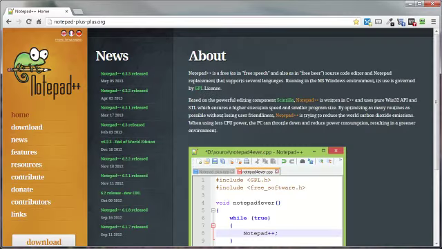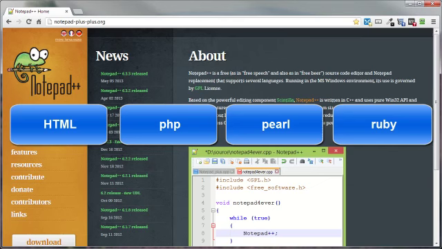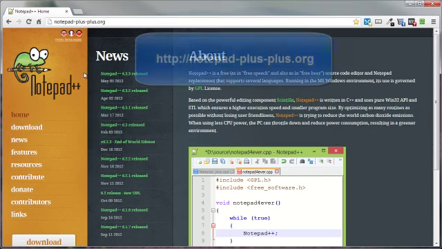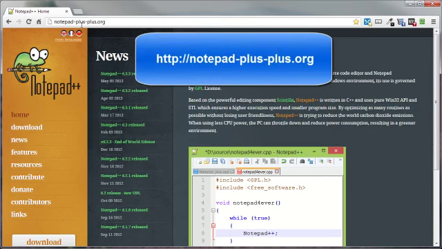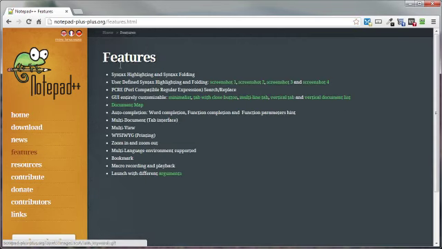Notepad++ is a Windows-only software that's a free source code editor that supports many different programming languages like HTML, PHP, Perl, Ruby, and the list just goes on and on. Now, if we head on over to notepad-plus-plus.org, that'll bring us to the Notepad++ website, and if we go to the features section here, that can tell you a little bit about some of the goodies that go along with this free editor.